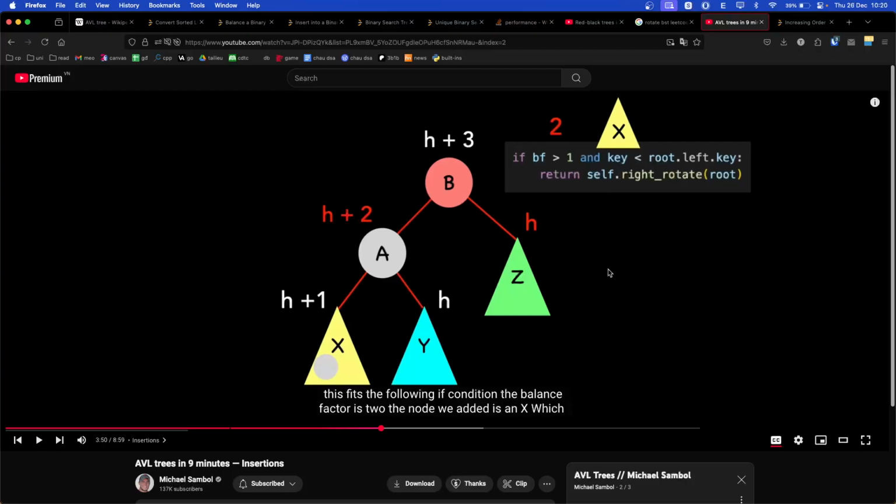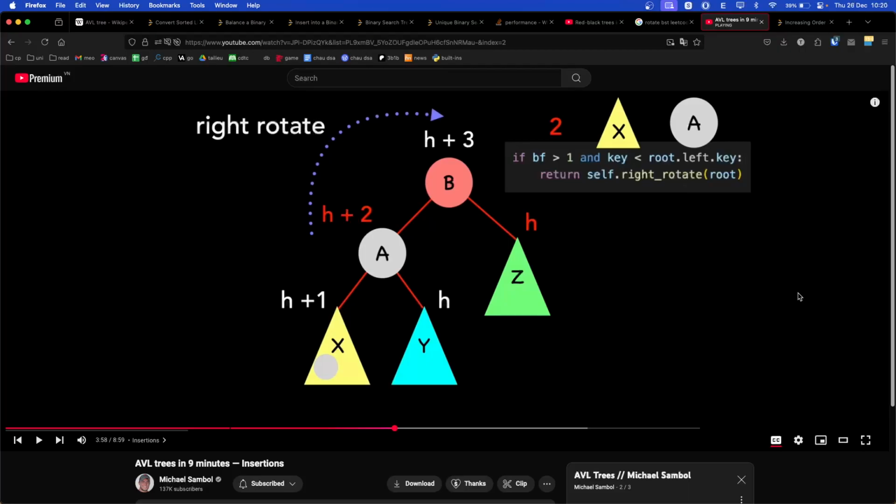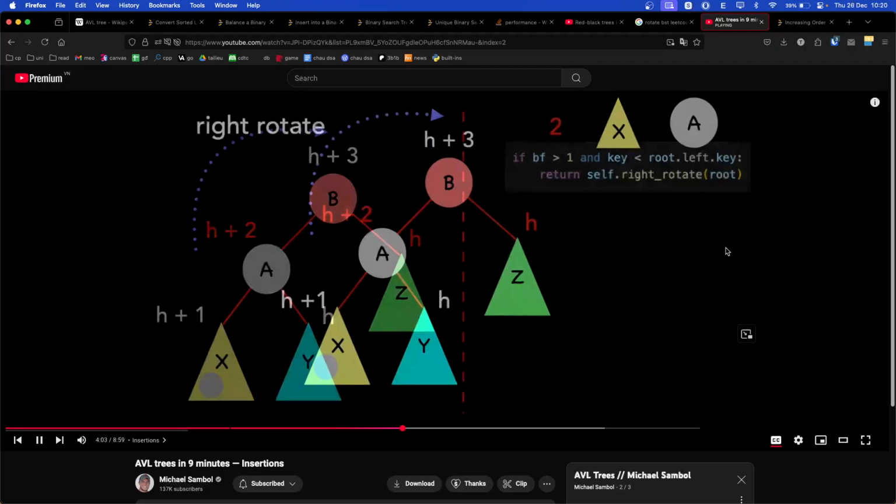The key that was added is in X, which is less than A's left child B. The tree is left heavy, so we perform a right rotation. I'll move the tree over to the left and demonstrate this.